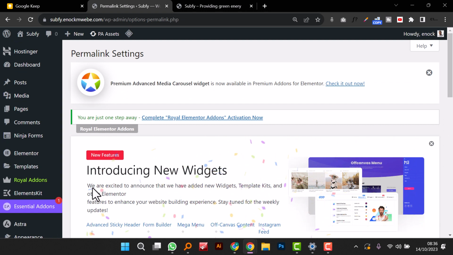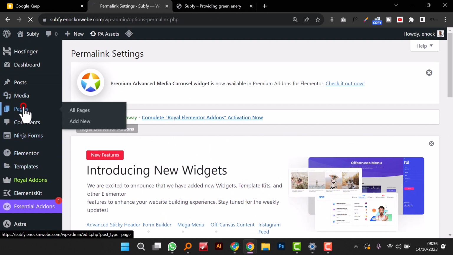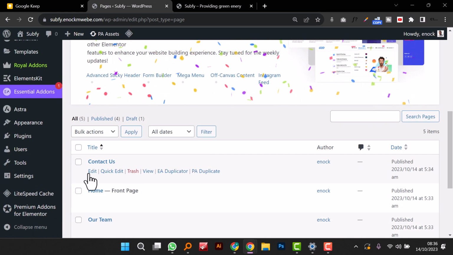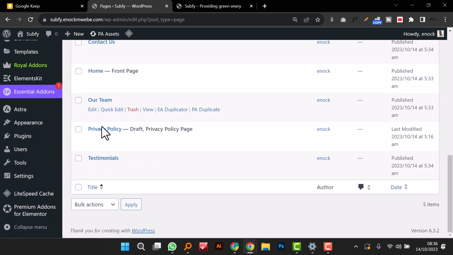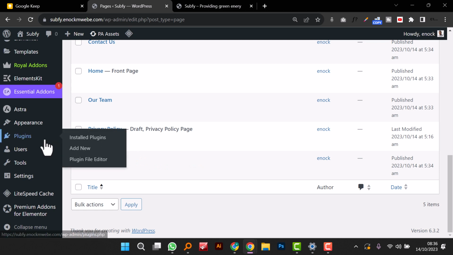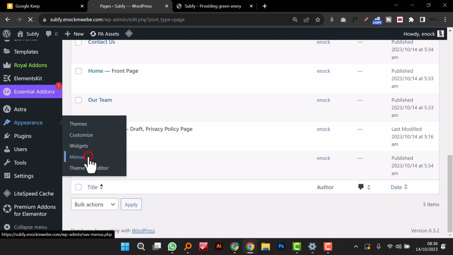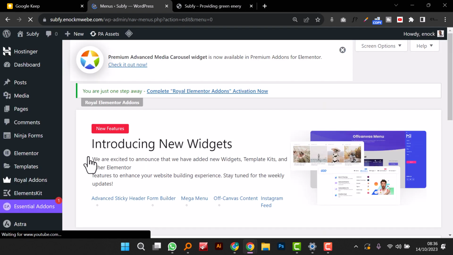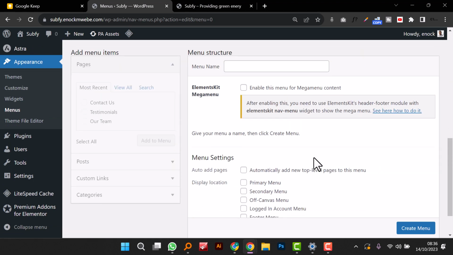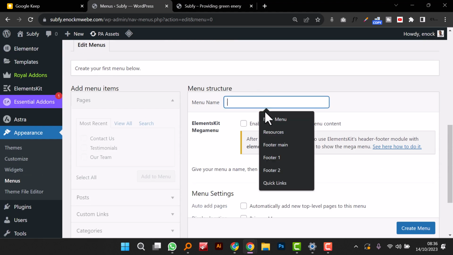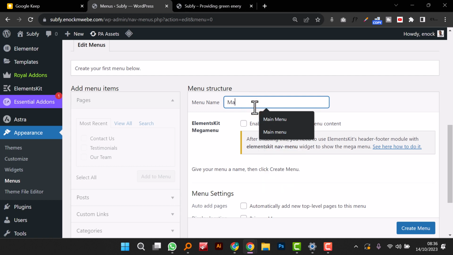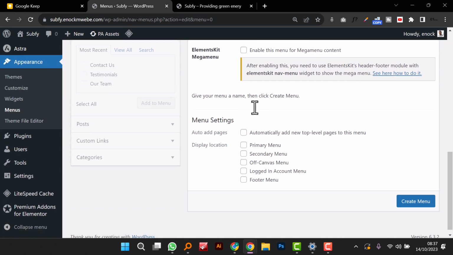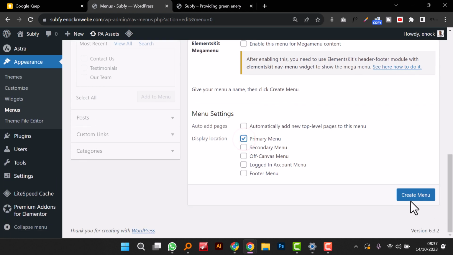Now we've created the pages, as you guys can see, 1, 2, 3, 4. This one was created by default by WordPress. So now what we're gonna do is create a header menu. Under menus, what we're gonna do is create a main menu. You can type in here menu main, you can call it anything, menu main for example. Then select this as your primary menu and hit create menu.